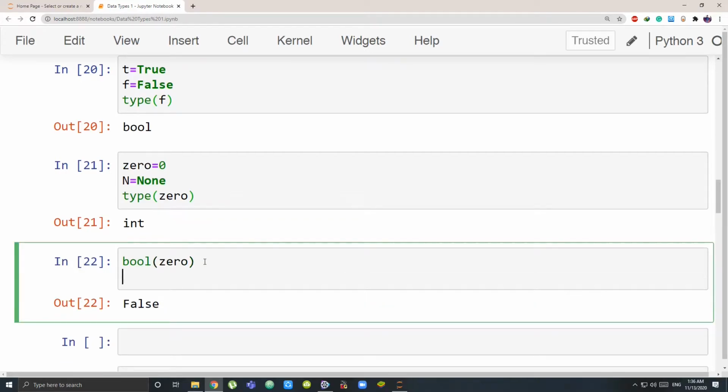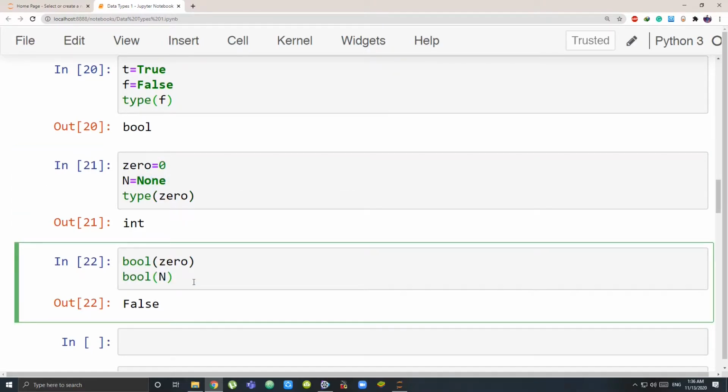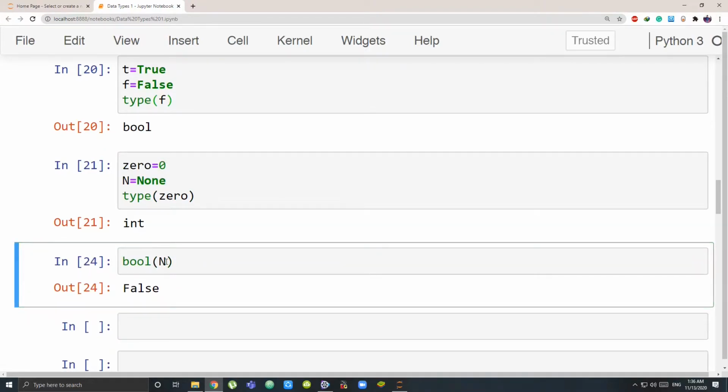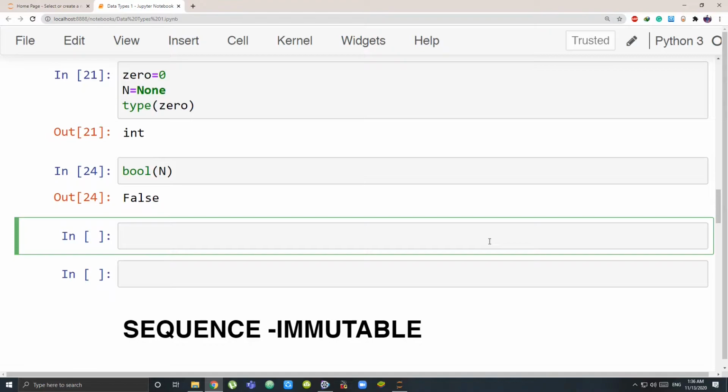So let's say bool of n. You can see over here, n is none. Bool of n is taking the value false. So none and 0 take value false. So what about the rest of the numbers?